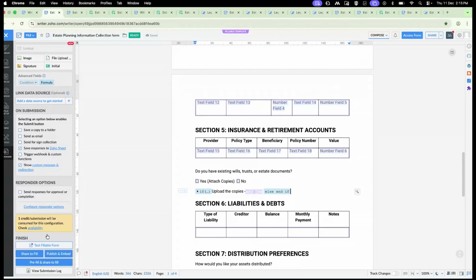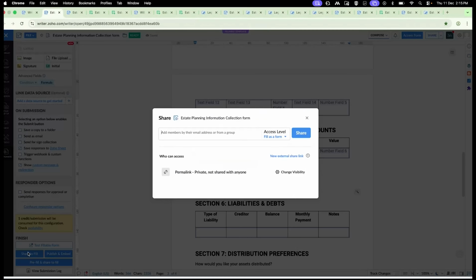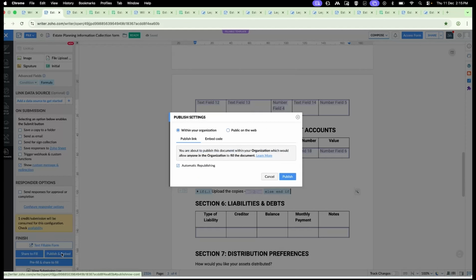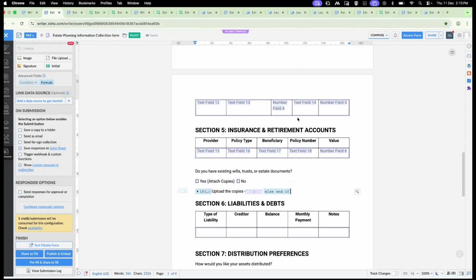And after that, once you create all this template, either you can share the fillable template using the share to fill option and enter the email address of the client. The form will get delivered to the user via mail, and upon clicking the link, he'll be able to fill the form. Or else you can click this publish and embed link. You can create an embed code and you can use it in your web page. So this is a small glimpse about the fillable template.